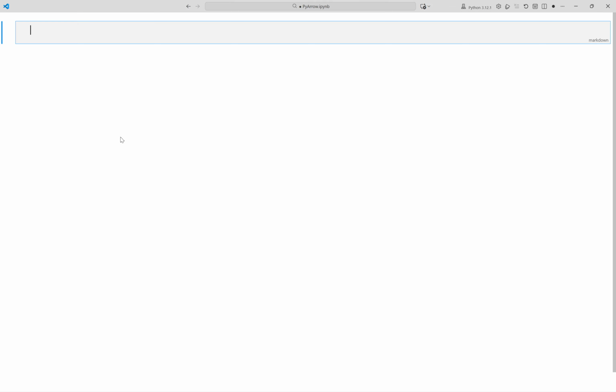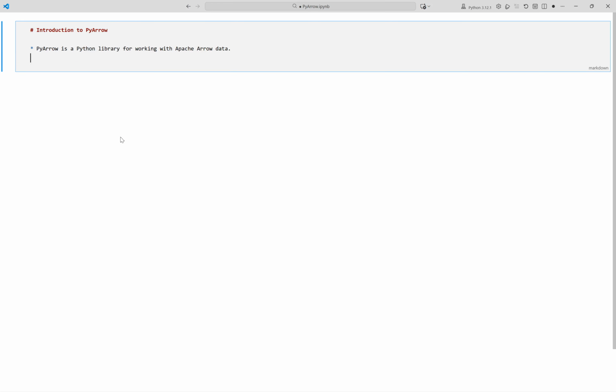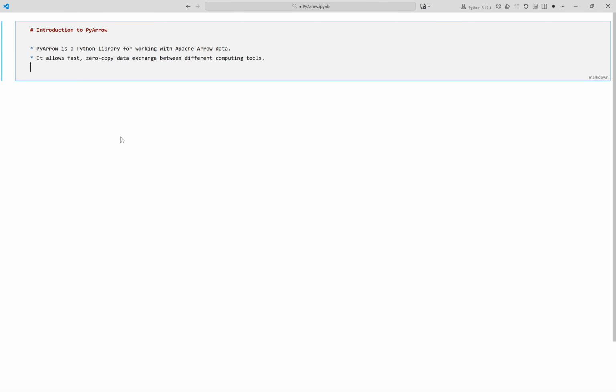Introduction to PyArrow. PyArrow is a Python library for working with Apache Arrow data. It allows fast, zero-copy data exchange between different computing tools. PyArrow is useful for working with big tabular datasets efficiently.